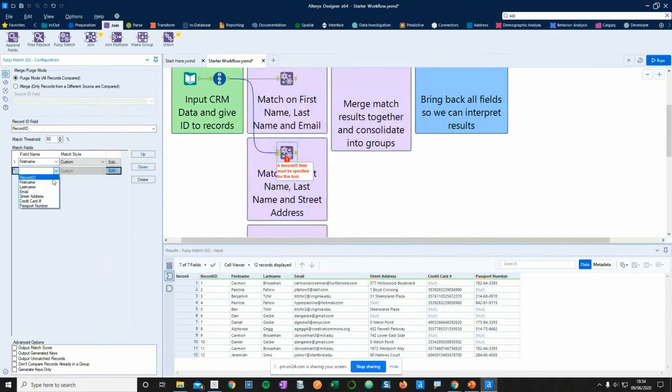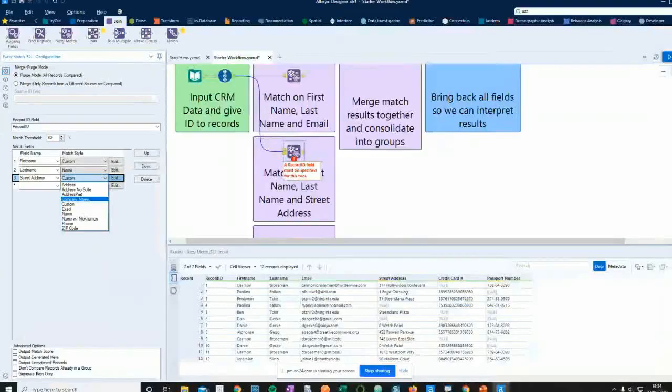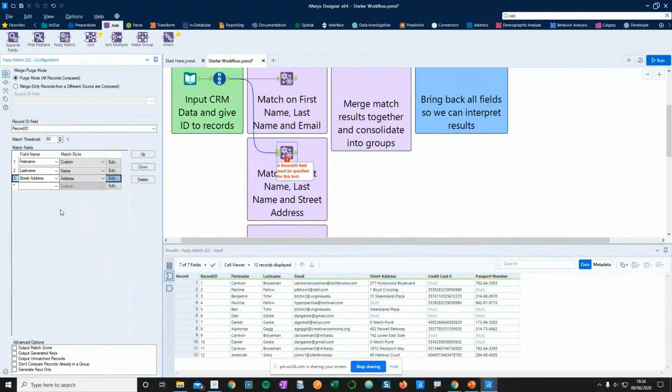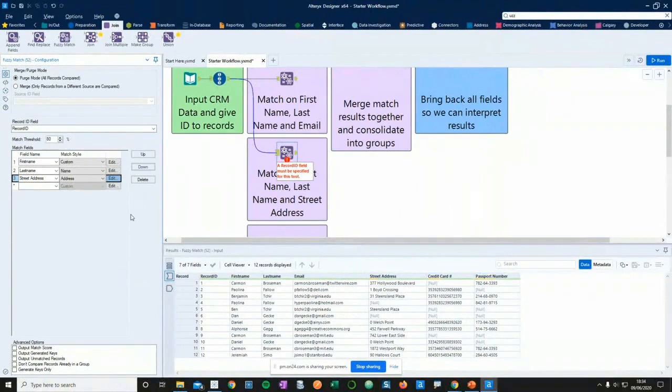I then want to join on last name, or fuzzy match on last name with the name methodology. And then with the street address, you'll see that we have a specific match style which is focused on address. So I'm going to choose address. Again, if you want detail about how Alteryx have configured these styles, all you have to do is select the edit button. And you can see how Alteryx have created that matching style, which they've termed address. So that's the second tool.